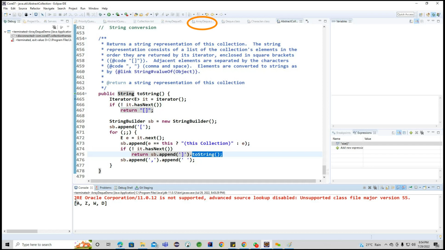So any questions here? Anyone having any questions regarding this particular iterator method?